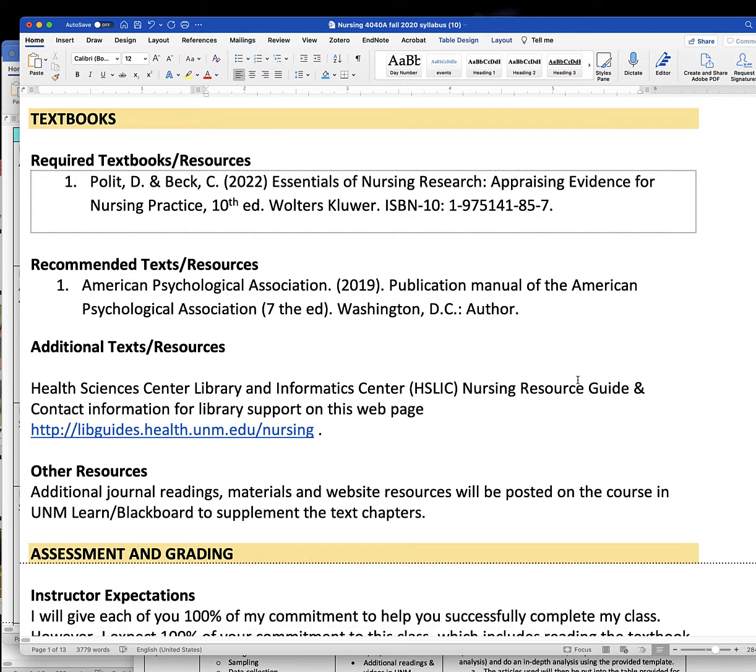There is one textbook required, The Essentials of Nursing Research, Appraising Evidence for Nursing Practice, the 10th edition. You do need the textbook. You will not be able to do the work without the textbook.